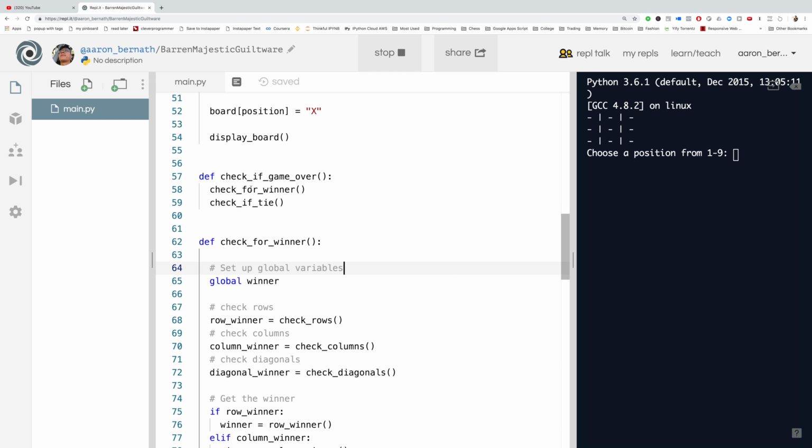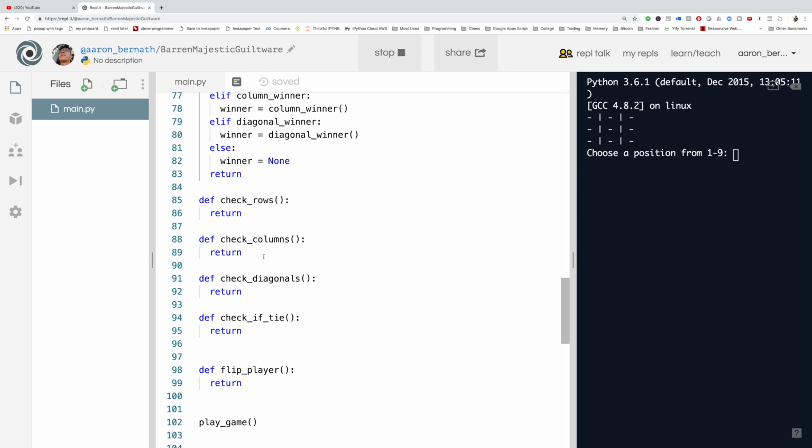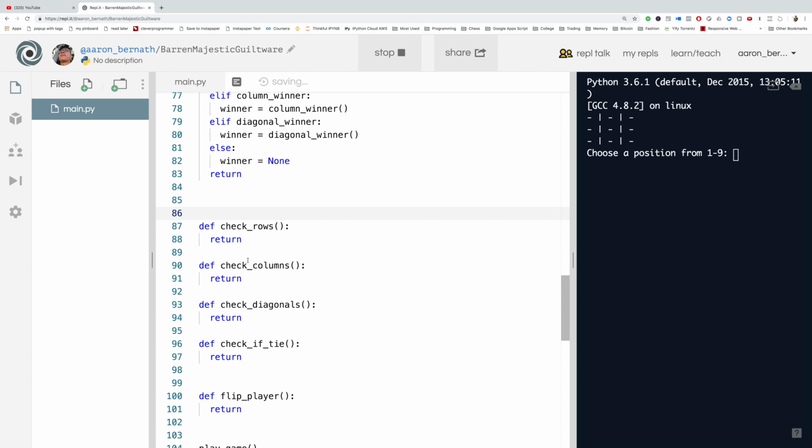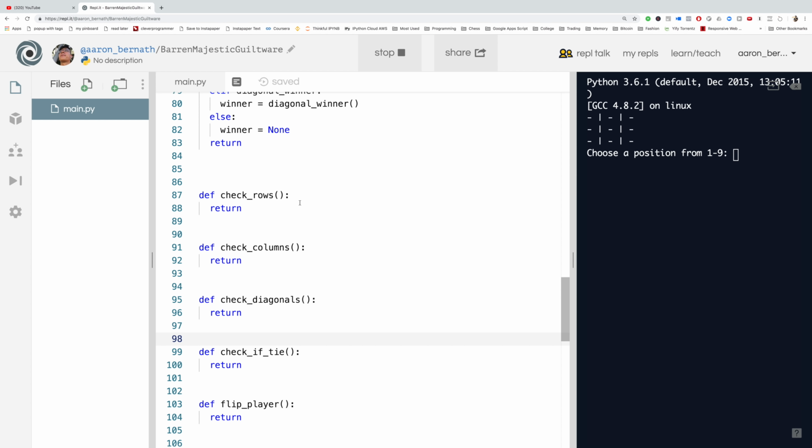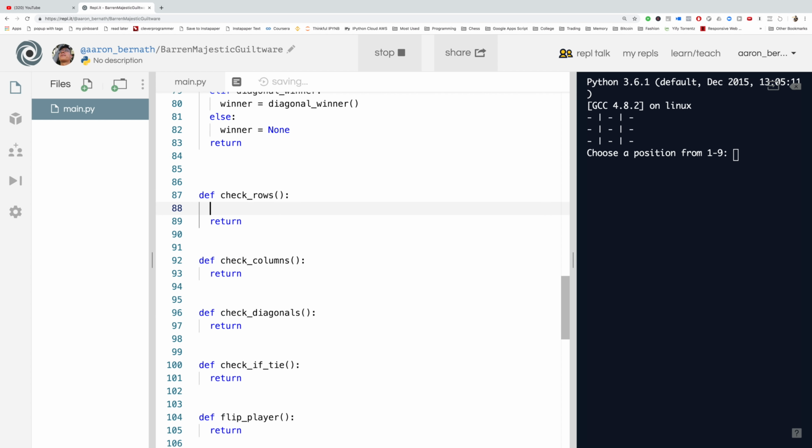Now let's move on to check rows, check columns, check diagonals, and check if tie, because I think we need to fill these out still. So check rows. What are we going to do if we want to check the rows of the game board? Well, very simple. We could probably just pick out each element of the row and then see if they're all equal to each other. And if they are, then return X or O, whoever the winner is, or return none if there's no 3 in a row.